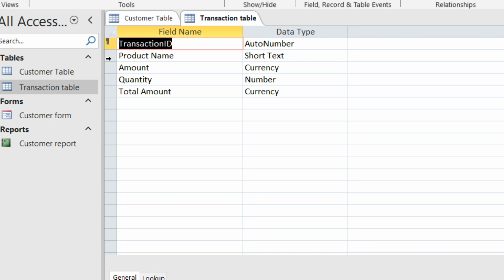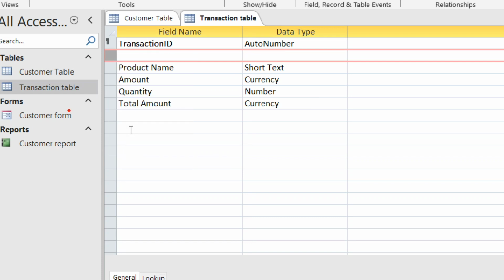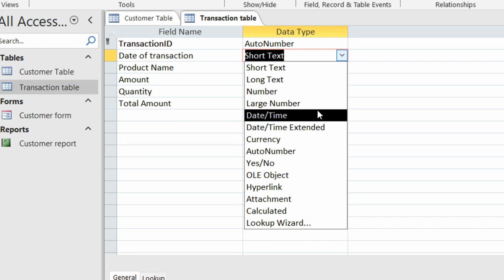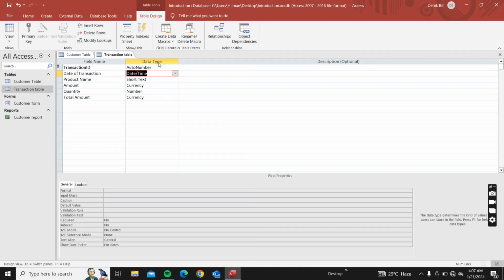So we click here. See that when you put the cursor here, let me do it again. When you put the cursor here, it changes to a forward arrow. Then you click to select the entire row. Then you come here, you choose insert rows, click on that, and it sets another row on top. So here we see date of transaction. Then we move here, and then we select date or time, like that. As soon as you select date or time, this field has been created.